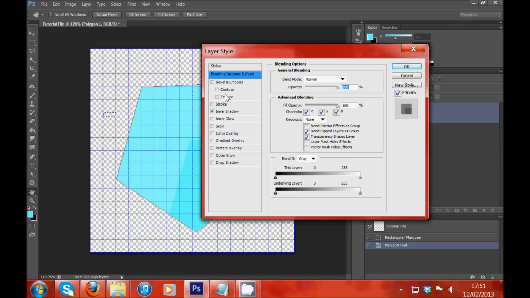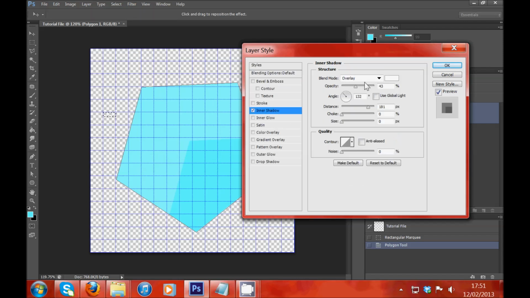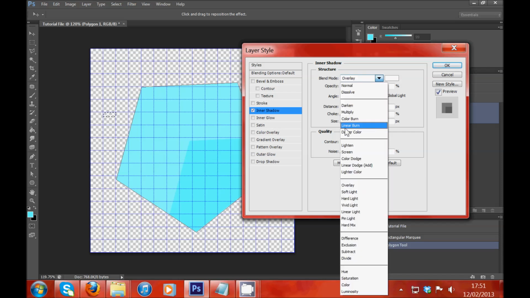Inner shadow creates a shadow effect inside the shape. You'll click on that to change its options. You'll want to know about the blend mode. The ones I recommend are normal, darken, multiply, overlay, soft light, and screen.